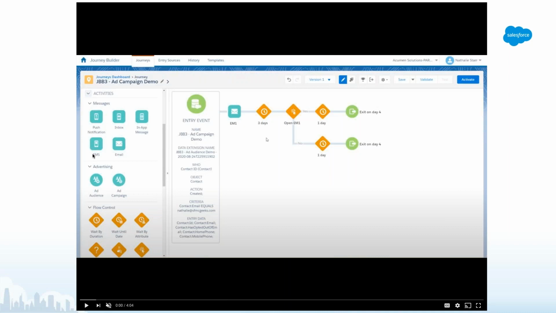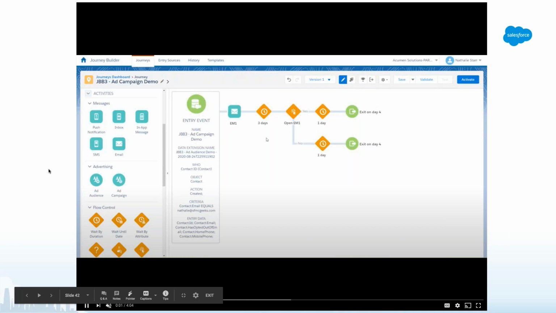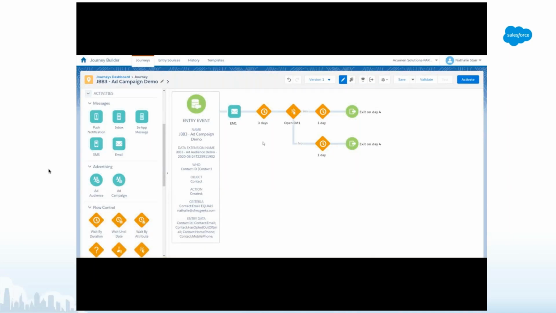So in Marketing Cloud, we're going to take a look at a quick demo specifically on adding an ad campaign to our journey. Now this journey has a single email that we're then going to wait for 3 days so that there's enough time for the contacts to interact with our email. And then we're going to check for engagement to see if they opened or if they did not open. If they did not open, we're going to add them to our Facebook campaign so that we can try and reach these people on another channel.